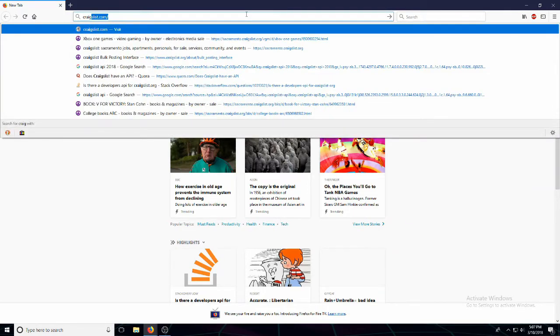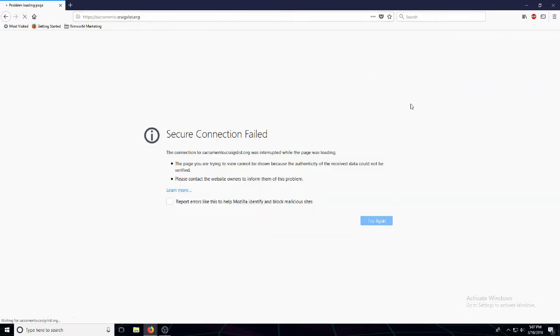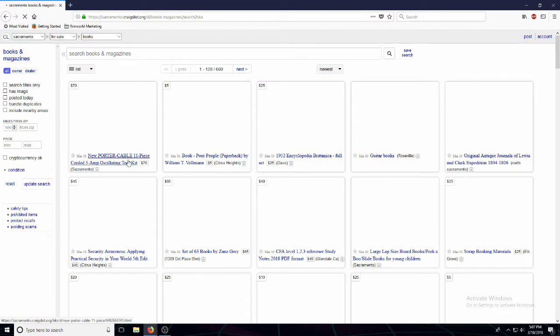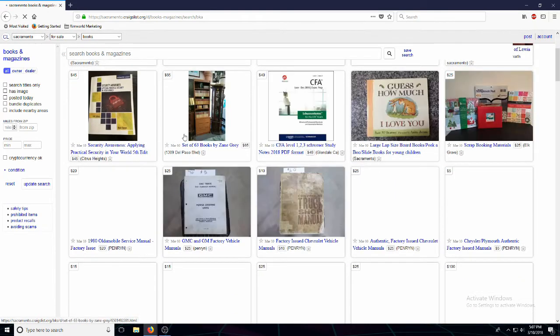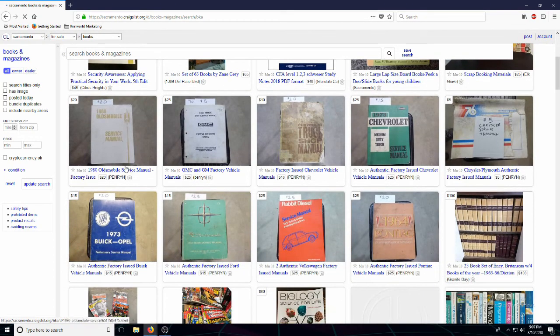So if you go to Craigslist.com, let's wait for it to load. It's a little bit slow right now, and my connection failed. Hopefully we can get this working. Okay, good. So if we go to books, and we look in the book section, we see there's some titles and stuff like this.